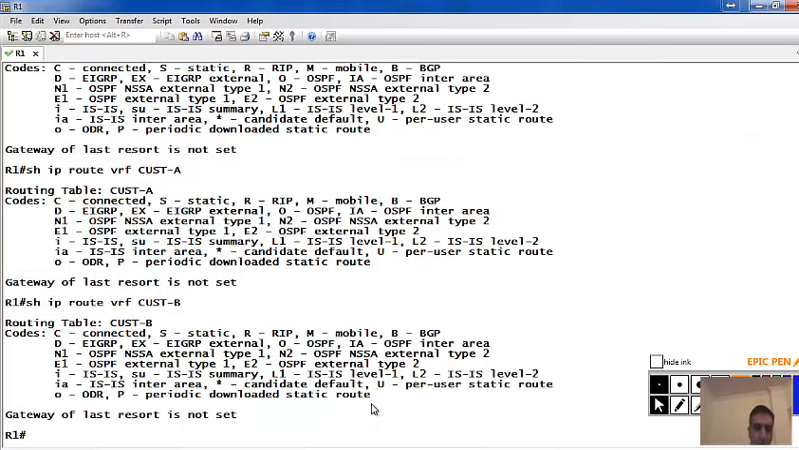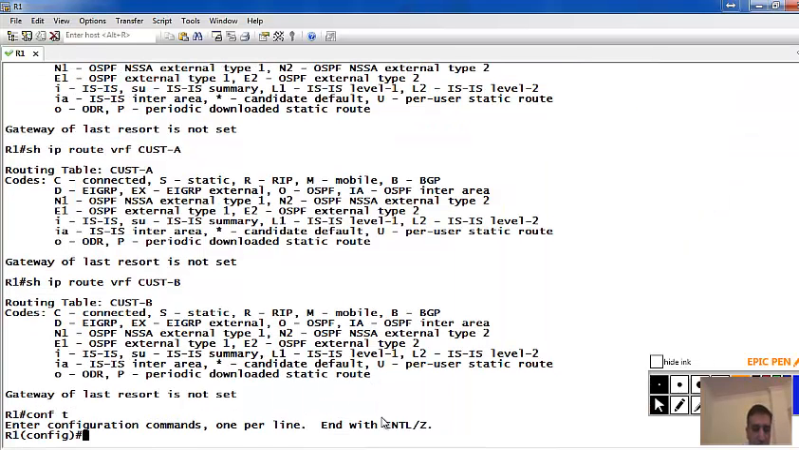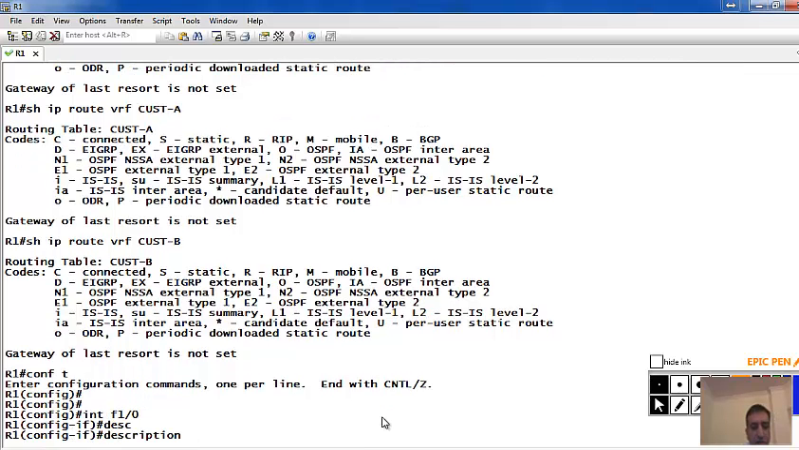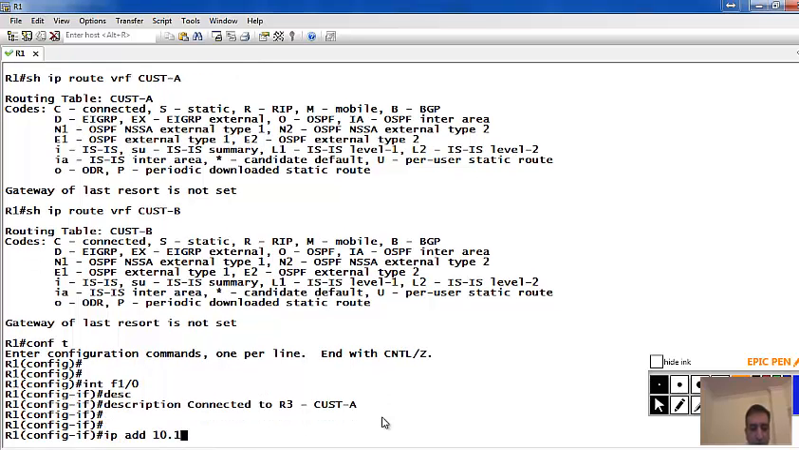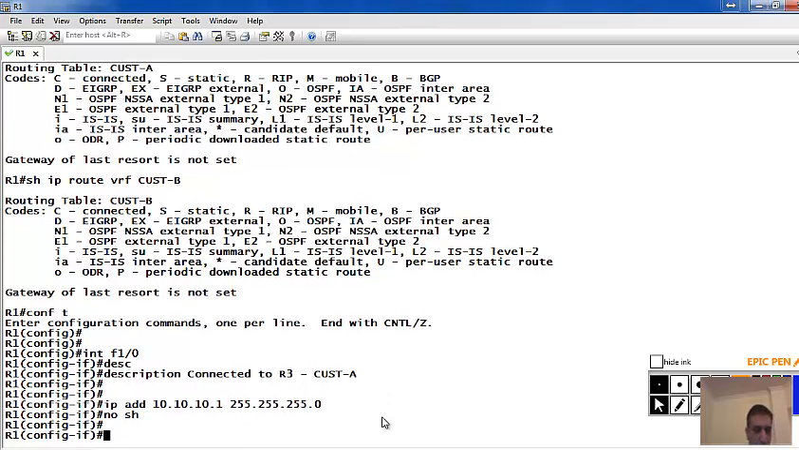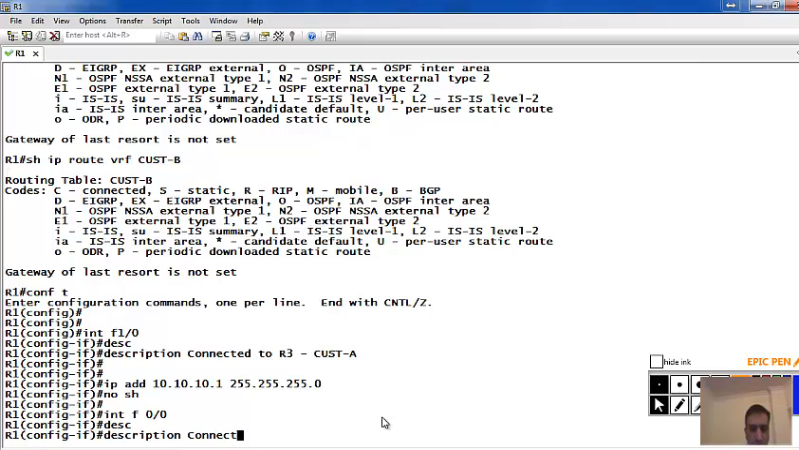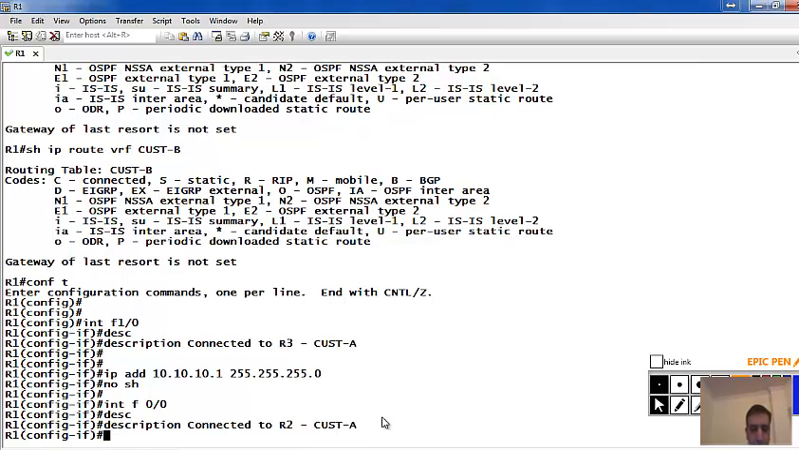So with that in mind, let's go ahead and assign the IP addresses on R1. As we said, the first interface is F1/0. This is the interface that we said is connected, description: connected to R3, which is customer A. All right, 10.10.10.1/24. I've already done the no shut, so it should be there. And I'm just going to finish up on this particular customer. Description: connected to router 2, also for customer A. And we agreed upon this as being 10.12.12.1.